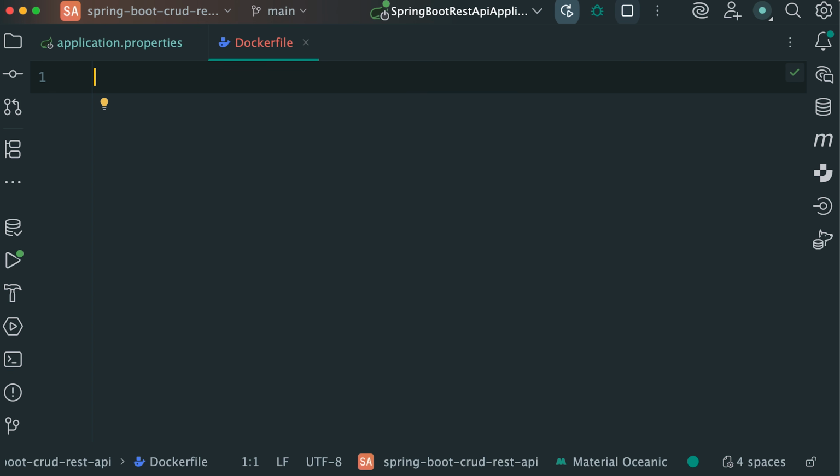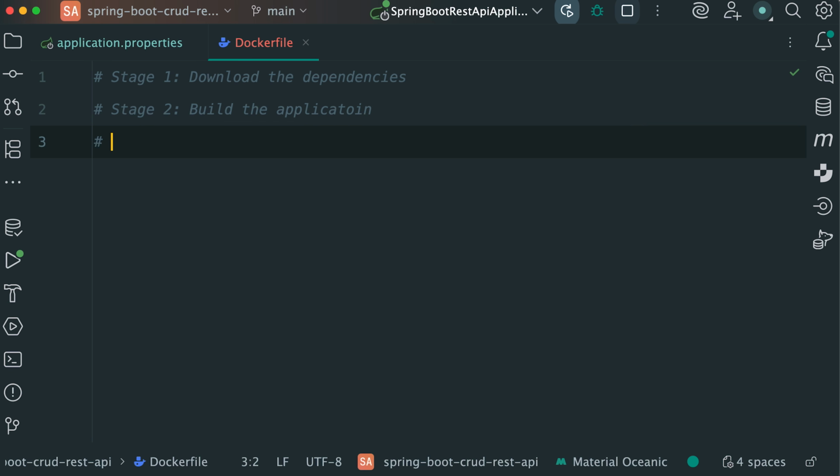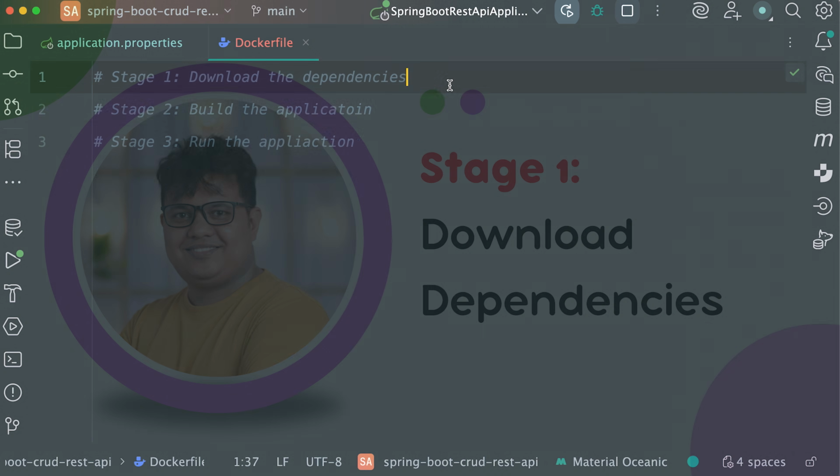There will be several steps involved. Each step will have its own responsibility. After completing each step, the image created in that step will be discarded. Only the image created in the final stage will be kept. This reduces the overall size of the Docker image to a minimum. Stage 1 will be for downloading the dependencies. Stage 2 will be responsible for building the application. And stage 3 will be for running the application. Let's start with stage 1.